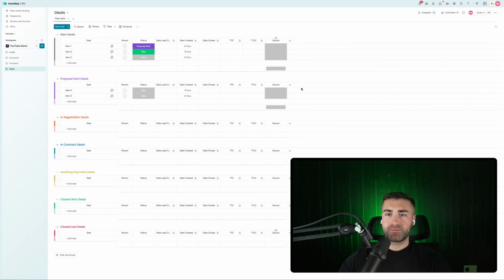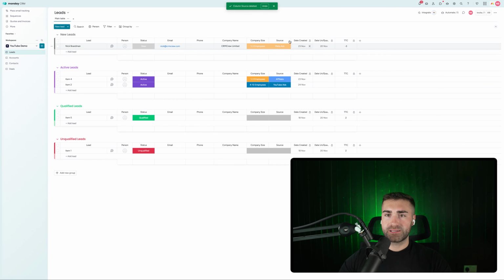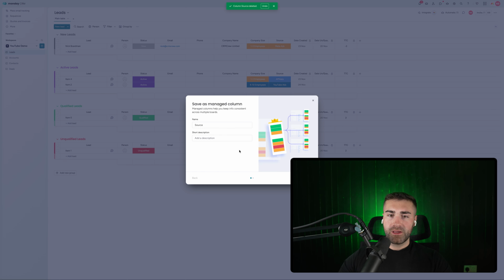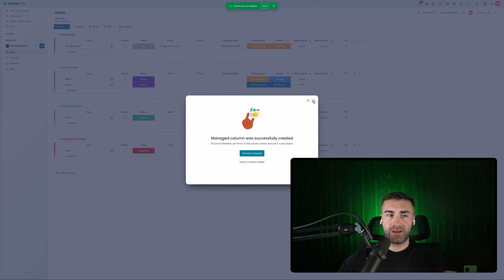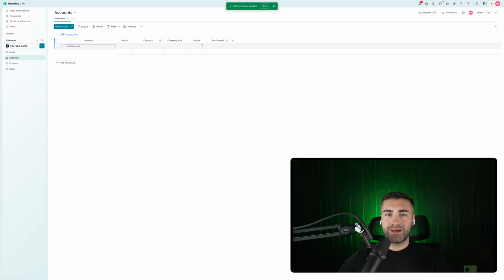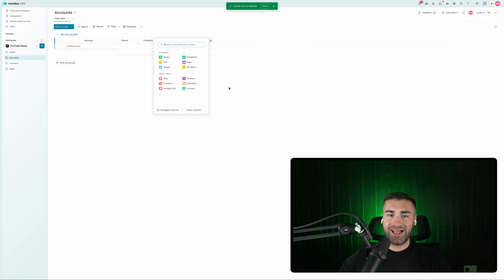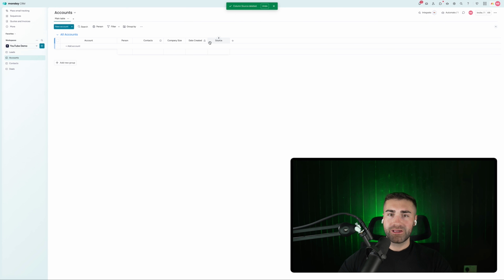You know what I'm going to do actually? I'm going to be lazy, and I'm going to go to leads, let you into a little trick. You can save a column as a managed column, and what this essentially means is you can go ahead and create this managed column in other boards. So I know on our accounts here, we had this. I'm just going to go ahead and delete it and then add a managed column, and the managed column is going to be source. So now all of the data points automatically pull through.